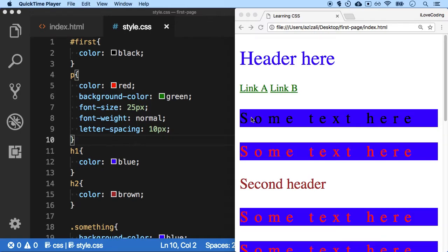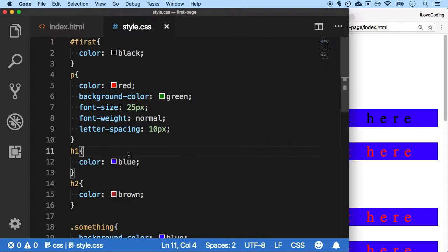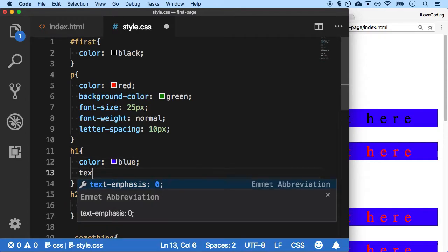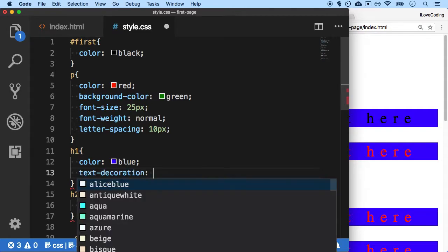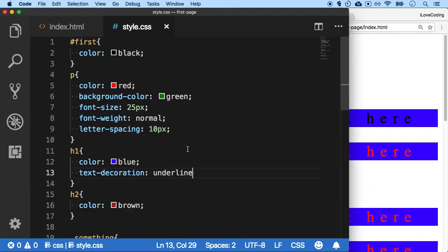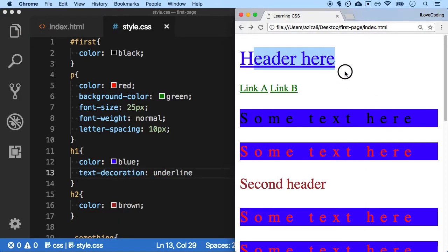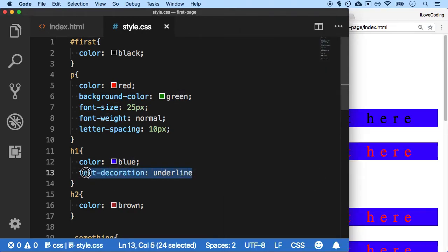Let's say on your web page you want all the headers, let's say H1, H2, H3, H4, H5, to all be underlined, right? So what can you do? You can just come over here and say text-decoration is equal to underline, right? Save, refresh, and you see the H1 is underlined. And you do the same thing over here as well.